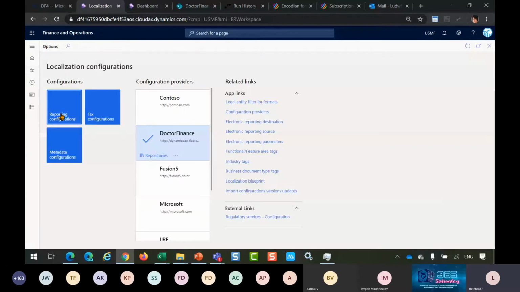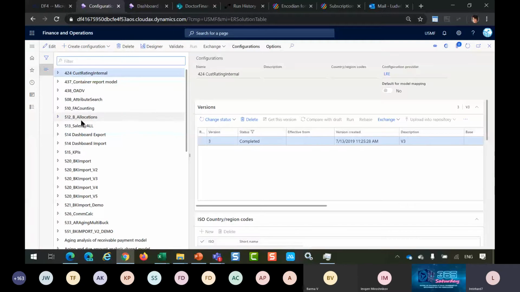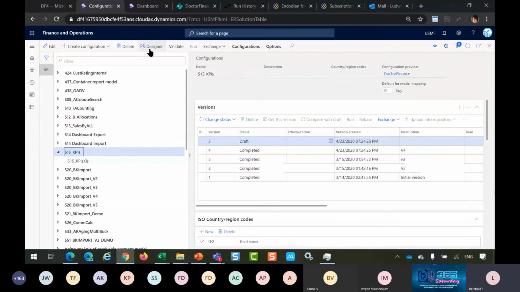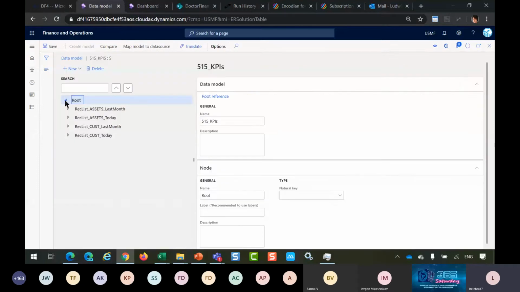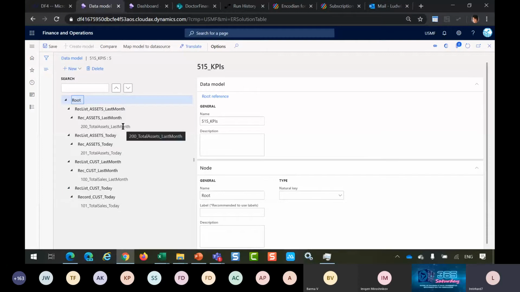So first of all, we started with an electronic report. And the electronic report, we called it KPI. So this report here is basically just extracting some very basic data from Dynamics. And in our case, we just selected something simple that hopefully everybody can follow. So we just said, okay, we need 4 elements to calculate the total sales to total asset ratio as of today and as of last month. So these are these 4 elements that are here included.